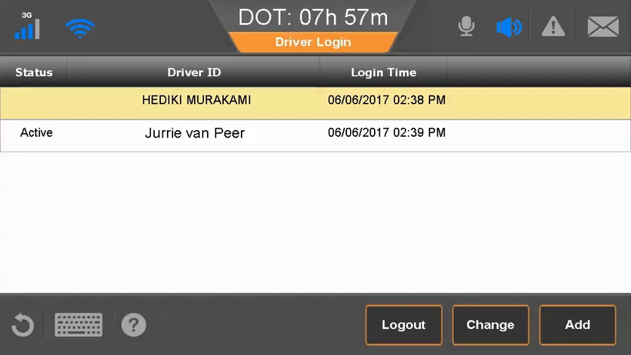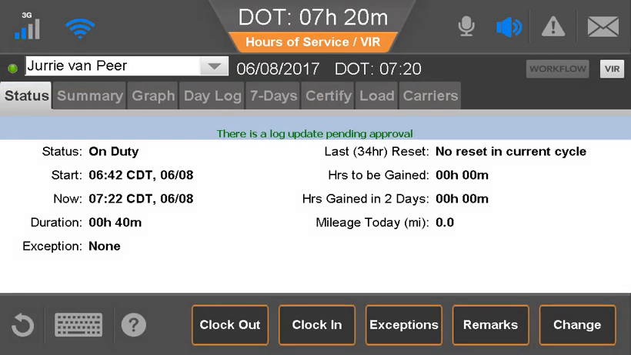A driver's duty status in hours of service is different from being logged into the IVG. Logging in identifies the driver as being in the vehicle, and the person doing the driving must be identified as the active driver. The active driver hours of service logs are updated during the course of the day.